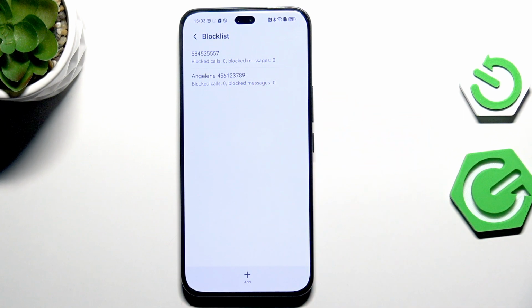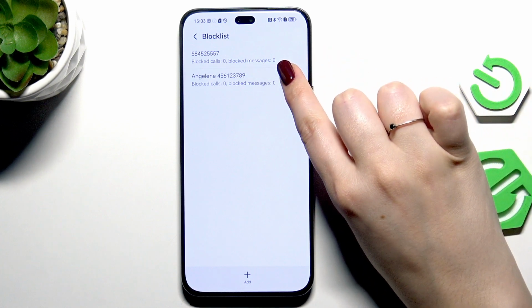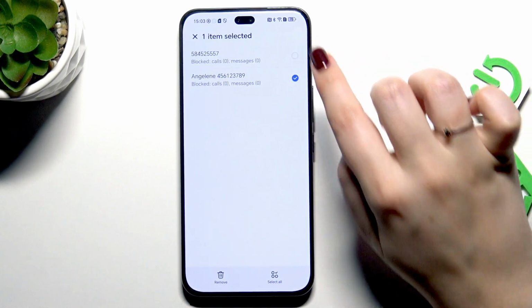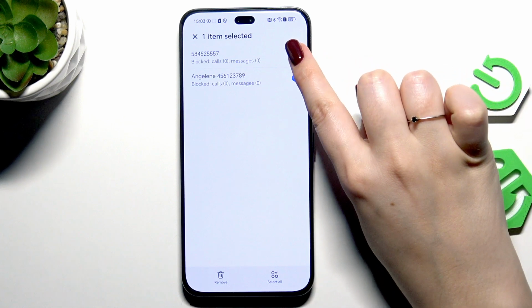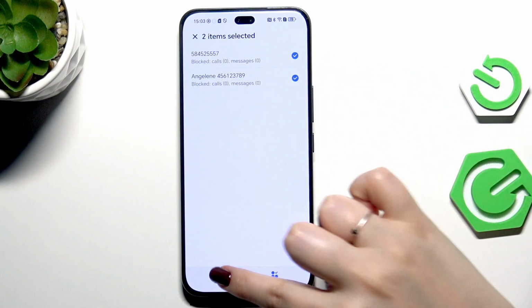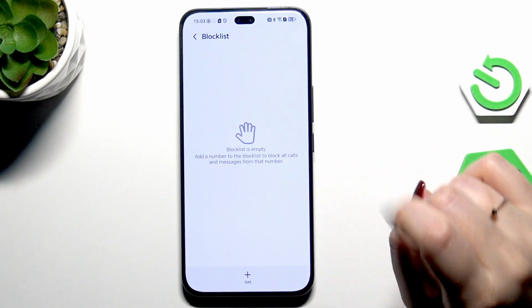As you can see, we've got also the information about the blocked calls and blocked messages. To unblock the number, just tap on it and hold it, and now you can, for example, mark all of them to block, and then tap on remove. Tap on remove and the blacklist is empty.